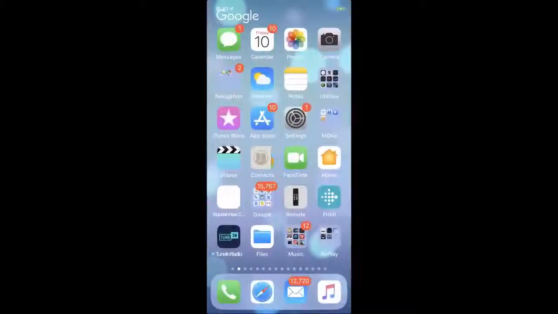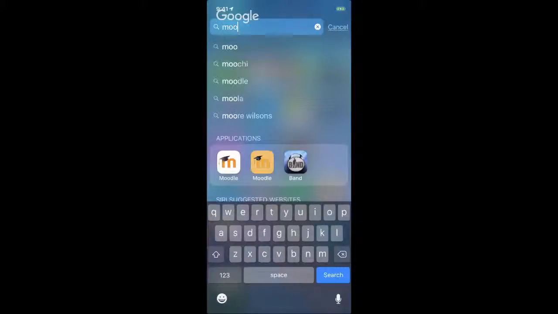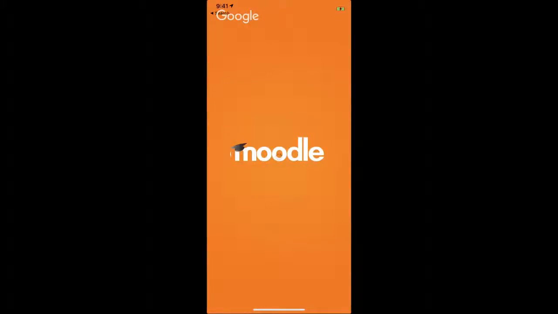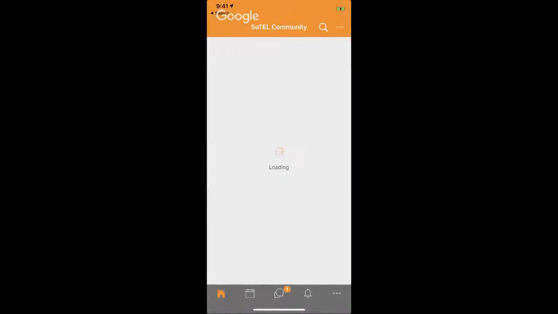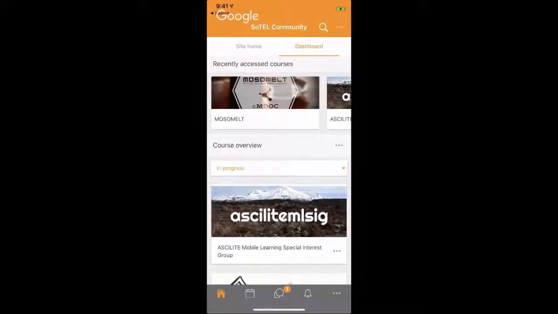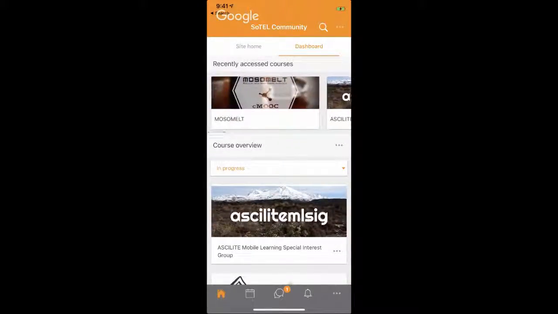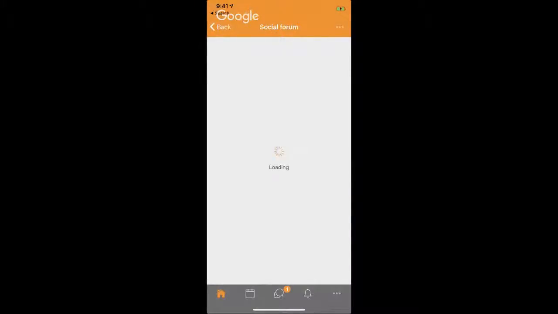And the other app that we're recommending is the Moodle app. Get into the discussion forum. So the first time you load it up, it'll ask you to sign in to your Moodle site, and you just put the URL, which is community.sotel.nz. And then you'll need to log in with your username and password. It'll give you a whole list of the various communities that are available there. And of course, the one we're currently looking at is MOSOMELT. So you select that, and you should be enrolled in it.